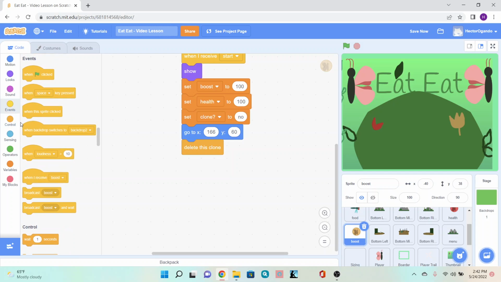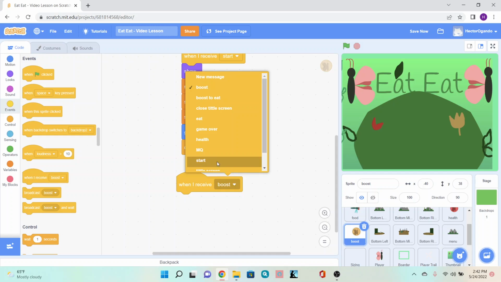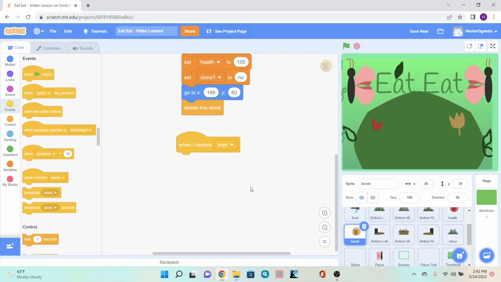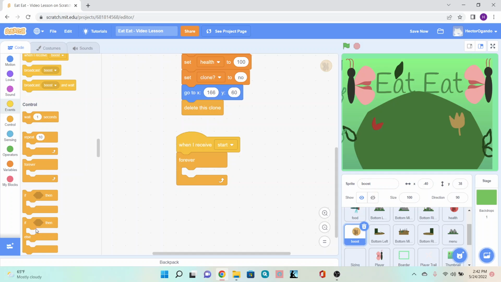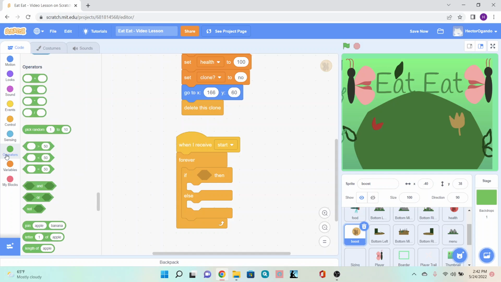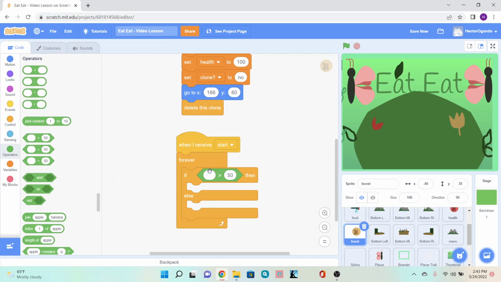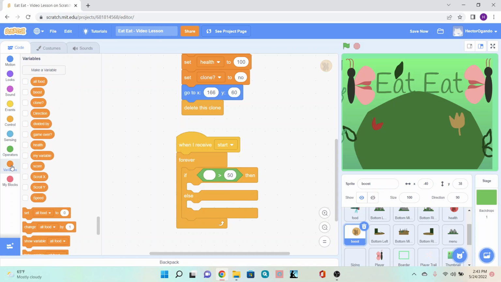Right, so now we're going to figure out how we're going to boost and how that's going to affect our speed. So we're going to add a when I receive start. We're going to add a forever and then an if then else. Inside of the diamond shape, we're going to go into operators and use the greater than symbol. The empty bubble is going to be the speed variable bubble, and the 50 we're changing to a 4.